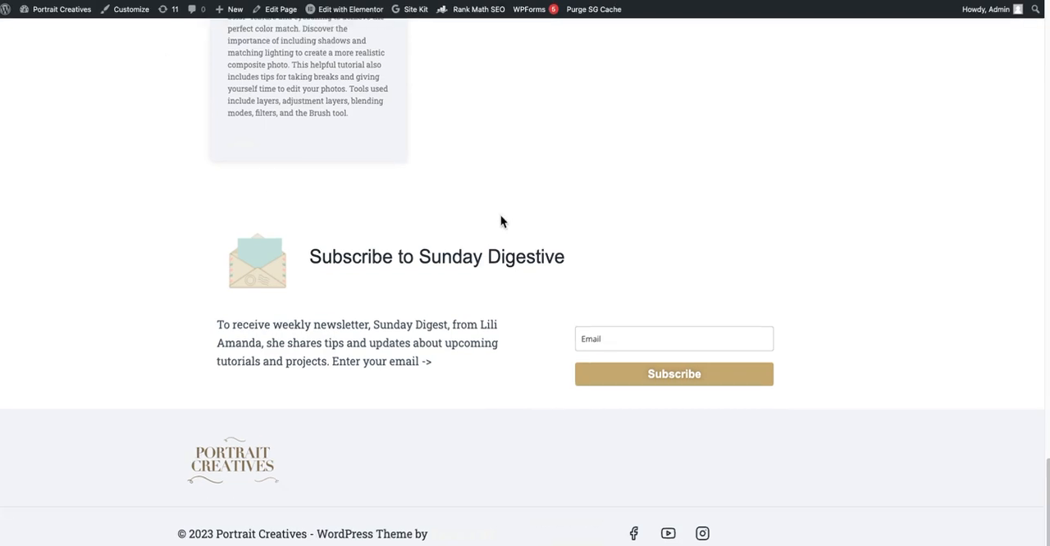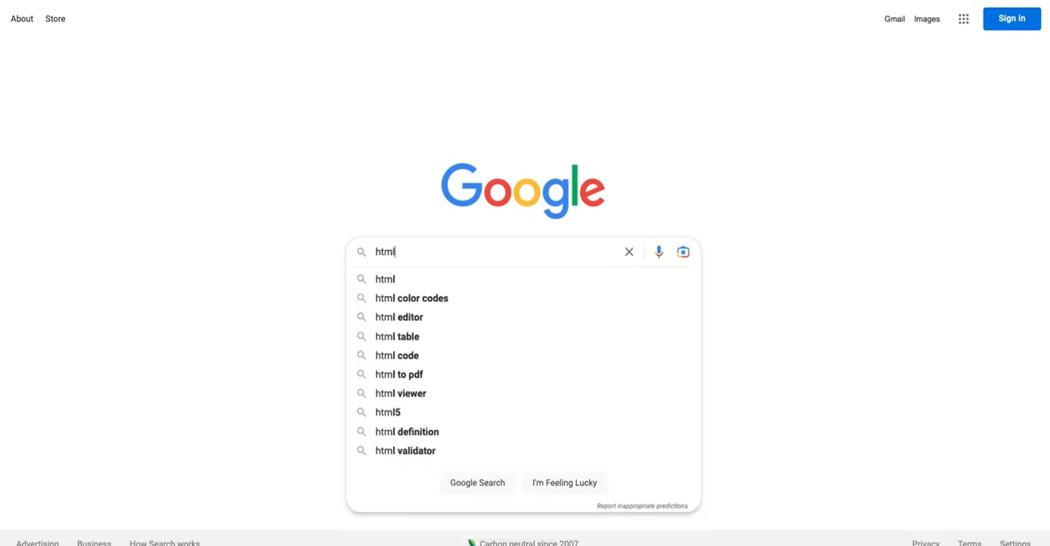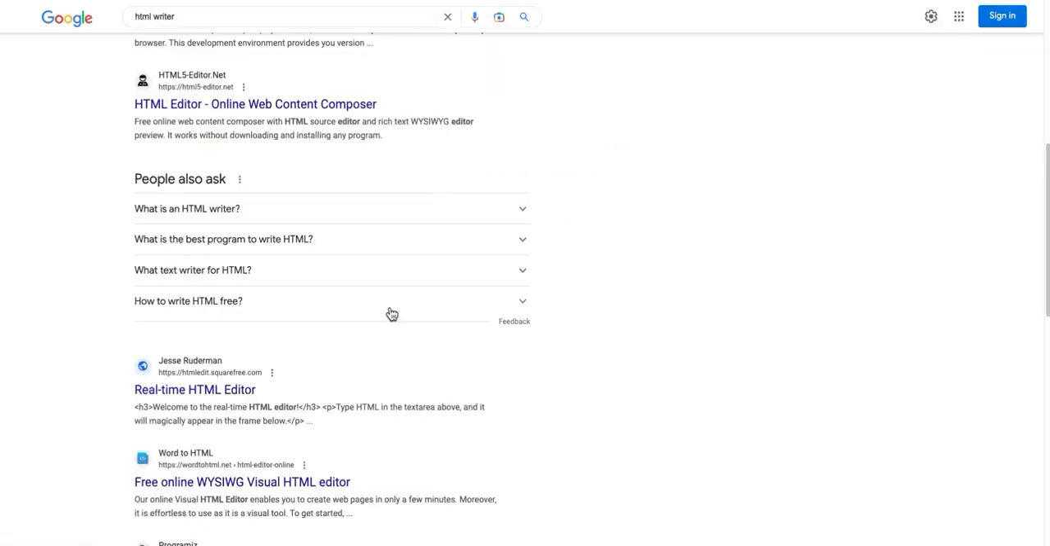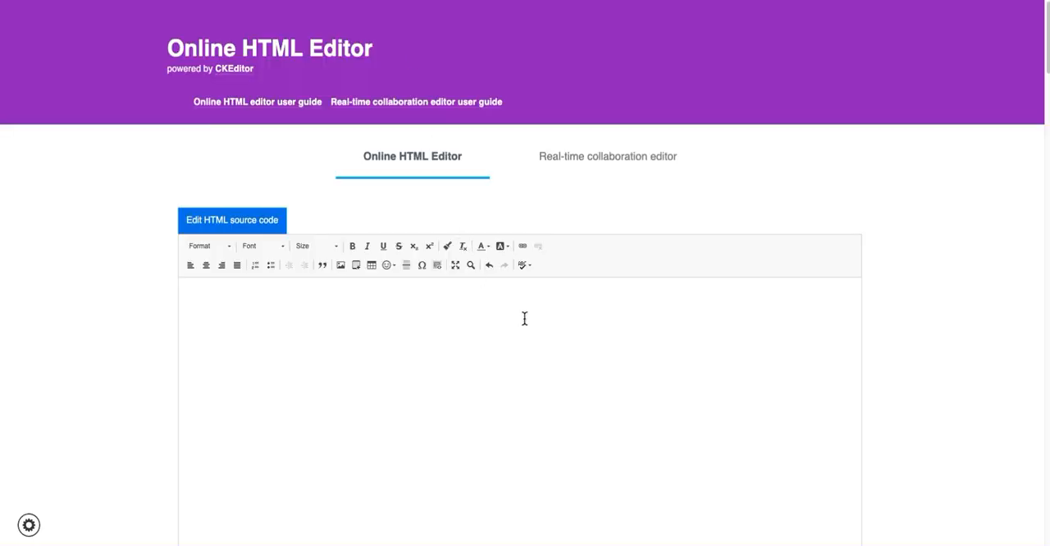So I have a great solution, which is something I'm very excited to share with you. You go to Google and type HTML writer. You come up with this one. I've used a few and I found this one is the best. It's called Free Online HTML Editor, at onlinehtmleditor.dev. I'm going to click on this one, then write privacy policy, what I want to put in the footer. I'll do it so you can see how I do it.